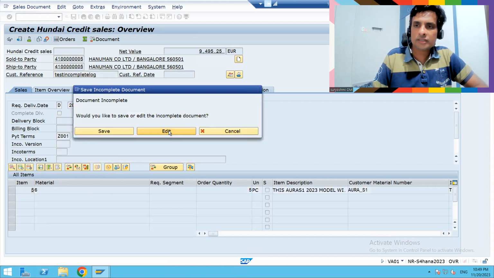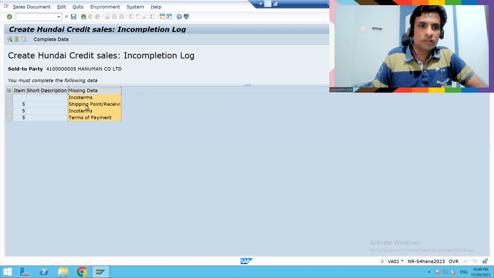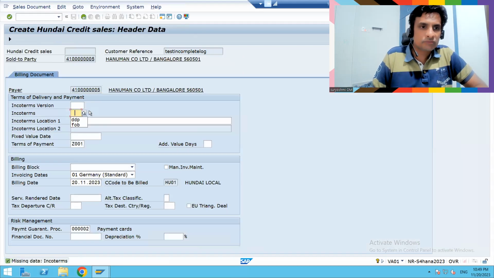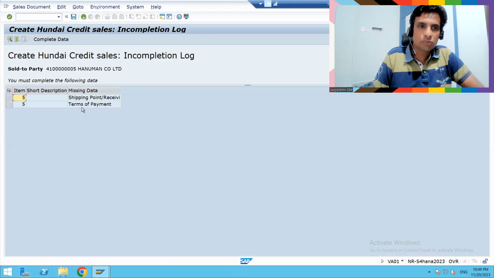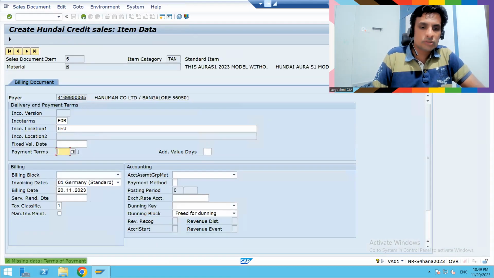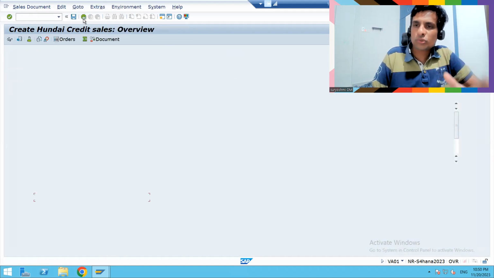If you check Edit here, you can see all the incomplete logs, like maybe Incoterm, shipping point. This is the practice where you are trying to fill, right? Press enter. So now one incomplete log is gone. This is a new system, I haven't done shipping point determination yet. Let's go to the payment terms. Let's try to enter. Okay, let's assume I wanted to do this one later.